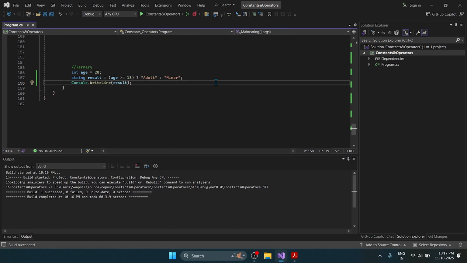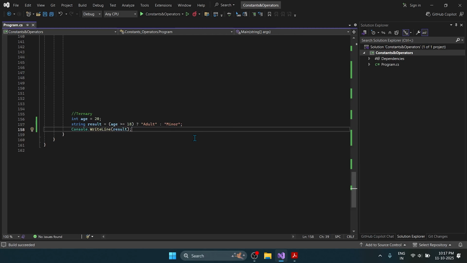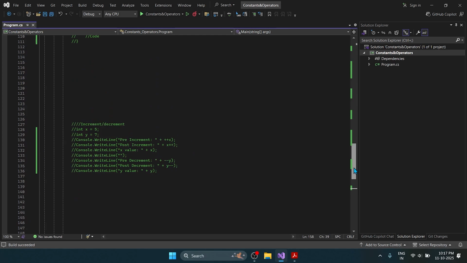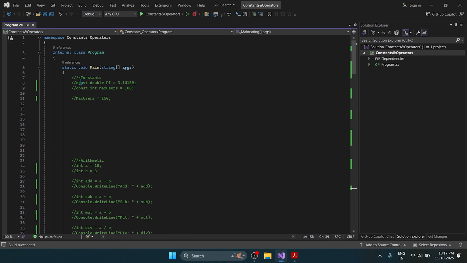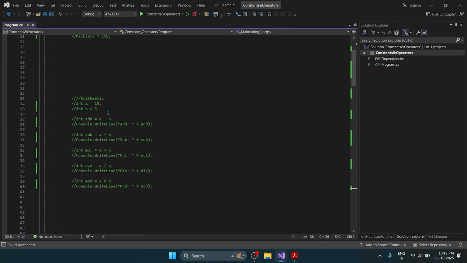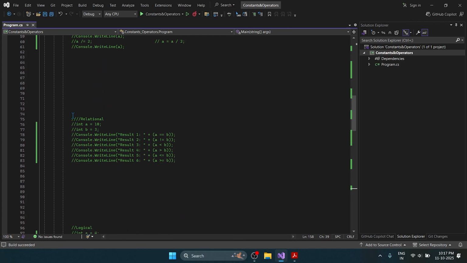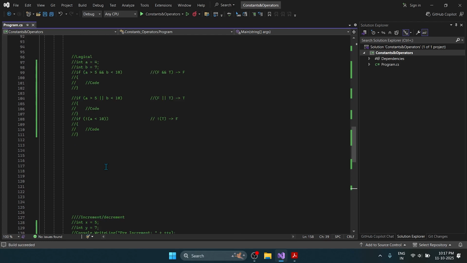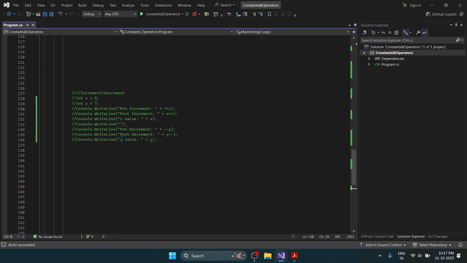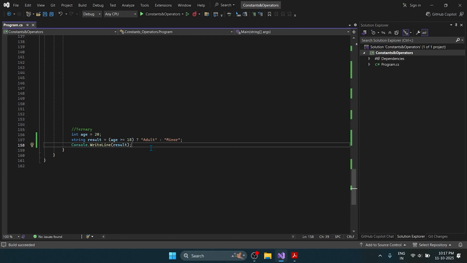Now let's quickly recap what all we have learnt. So first we learnt about constants, which are the fixed values. Then we explored the operators: the arithmetic operators, the assignment operator, the relational operator, the logical operator, increment decrement operators, and lastly the ternary operator. So these concepts are going to be the foundation for decision making and control flow in our upcoming videos.